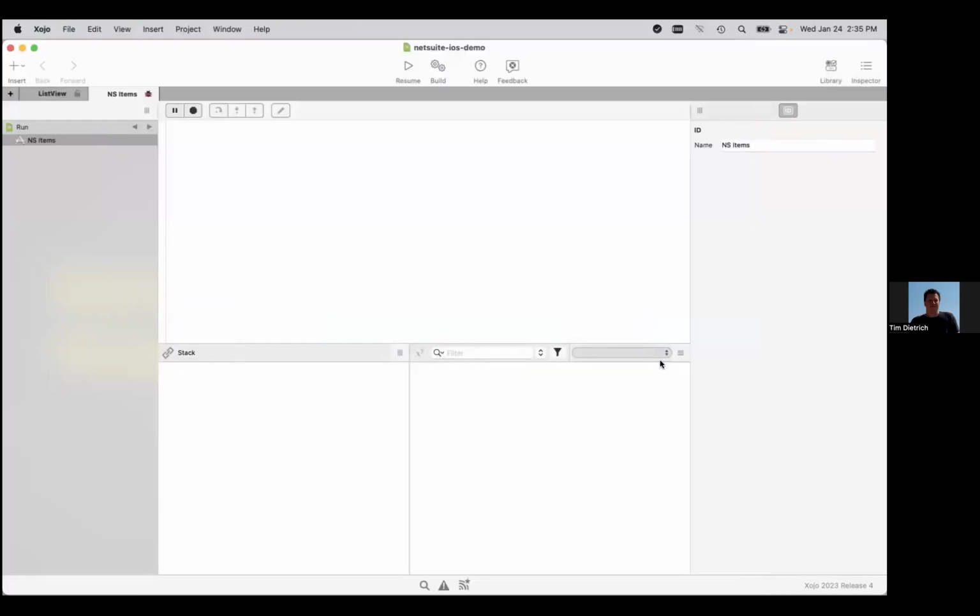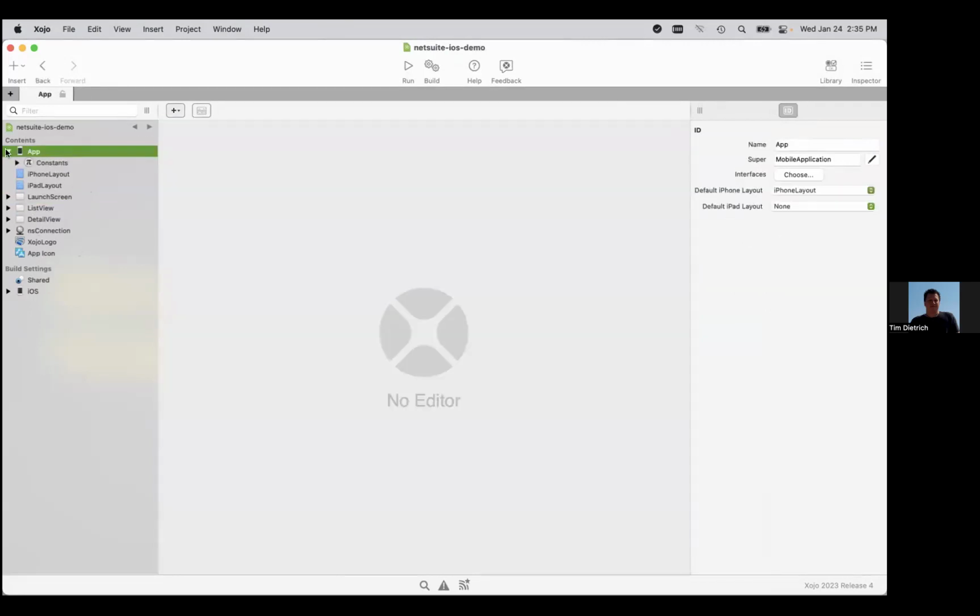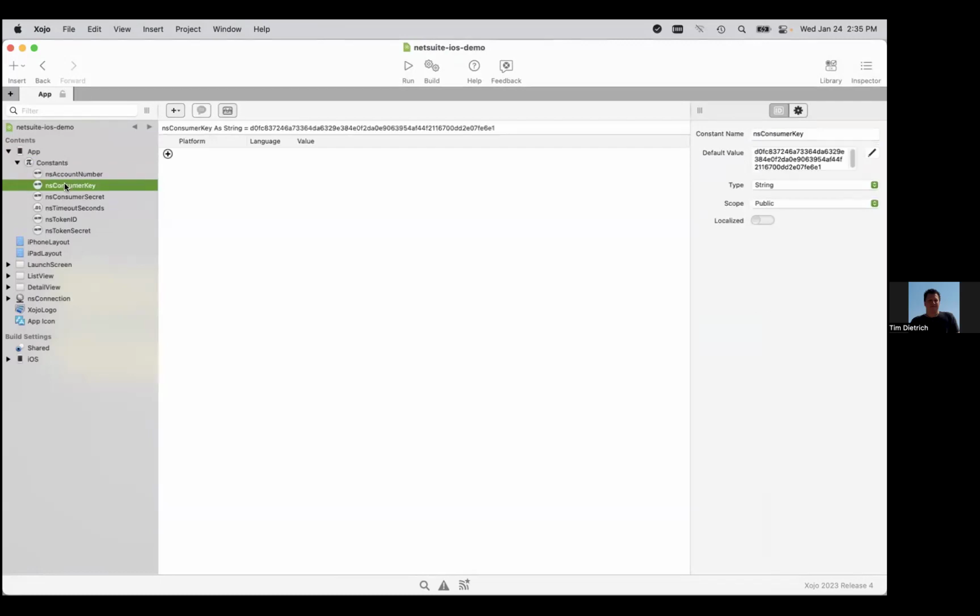So let me jump back over to Xojo, just stop the app, and step through this a little bit. If you were on the Android webinar, even the screens I think are going to look very familiar to you. So this is the Xojo IDE. I have the project navigator on the left, and you can see there's the app object up there. I've got some constants in here, and there's things like the account number and the consumer key that I used for the tokens and all that good stuff. I won't go through all of them, obviously. But that's where I define the credentials that we're using to do the integration.